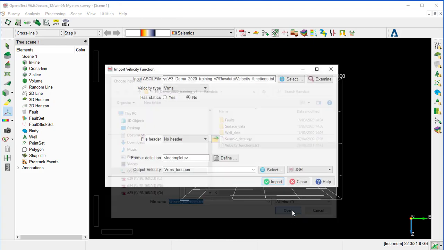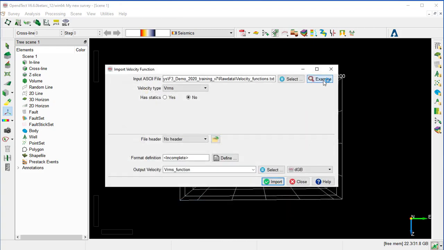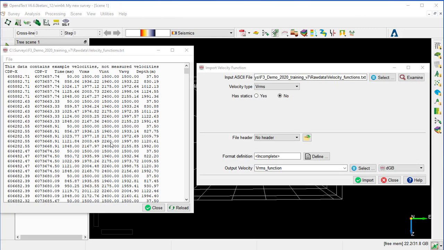Then we open. Then we examine the file. So we can see it contains XY, time, VRMS, and interval velocity, average velocity, and depths. So in our case, we will load the RMS velocity. So we select that from velocity type.